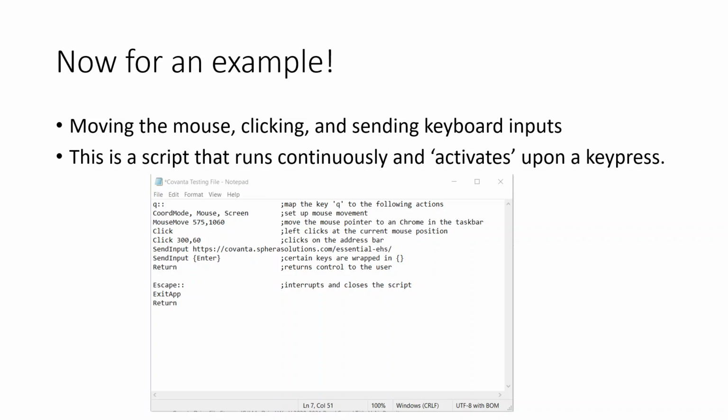Finally, here's an example script. This script demonstrates many of the example functions of AutoHotkey, including moving the mouse, clicking, and sending keyboard inputs. Note that this is a script that runs continuously and activates upon a certain key press. Looking at the very first line of the program, you see Q::, some white space, and then a semicolon with a comment. This is the syntax used to map the key Q to a bunch of subsequent actions. This means that every time you press Q, the program will know to execute the actions on the following lines.